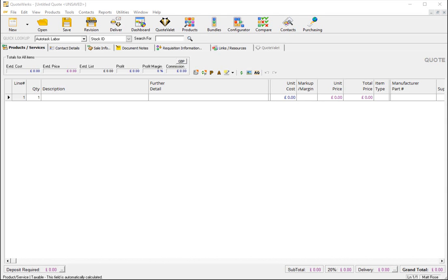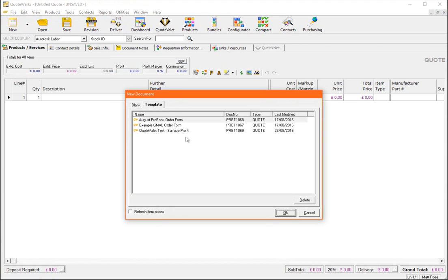Now, we're really not going to be going into very much detail here at all. It really is designed just to give you an indication as to how QuoteWerks, with the integration with Autotask, could help your business.